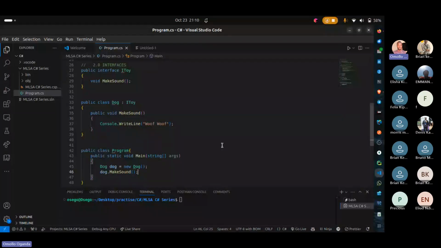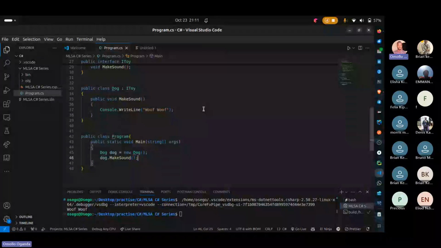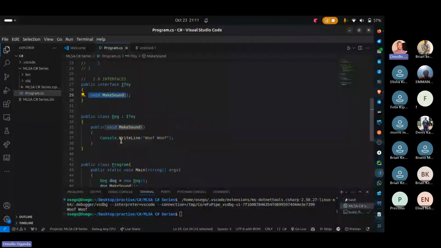Let's see, it will build. Fantastic. So you see, we have a woof woof. So what happens? We have the rule, and then each toy must follow the rule, but with its own implementation, which means we can have another thing.